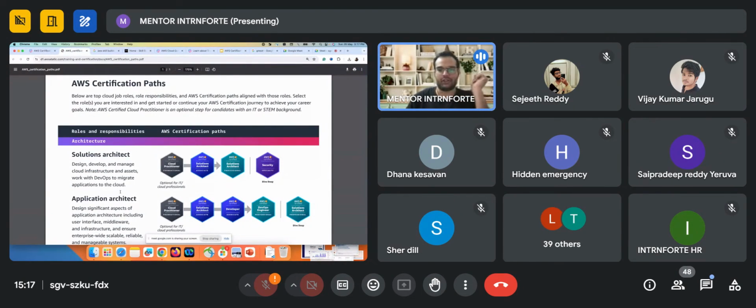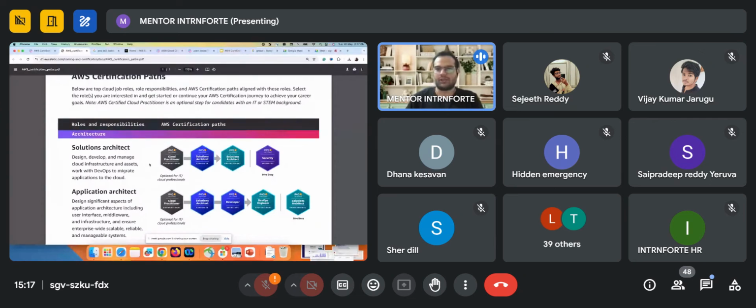As I mentioned, we have different roles in IT. If you are planning for a particular role, like after 4 or 5 years you want to become a solutions architect or application architect, a complete path is given here. You can first go for the Cloud Practitioner, then Solutions Architect Associate, then Professional, and then you can go for the Security Specialty. It is a complete deep dive. After that you are purely eligible for a solutions architect role.